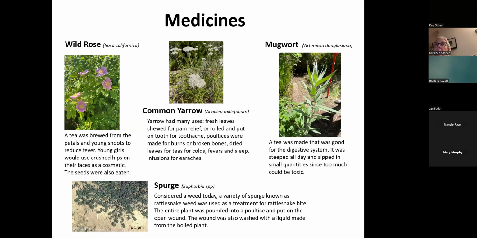Mugwort was made into tea that was apparently good for the digestive system, but only in small quantities. They would leave it hot, simmering all day long in a basket, and just take little sips. Most of us consider spurge to be a very annoying weed in our gardens, right? Well, there was a variety known as rattlesnake weed, and it was good for rattlesnake bites. Something good about spurge.